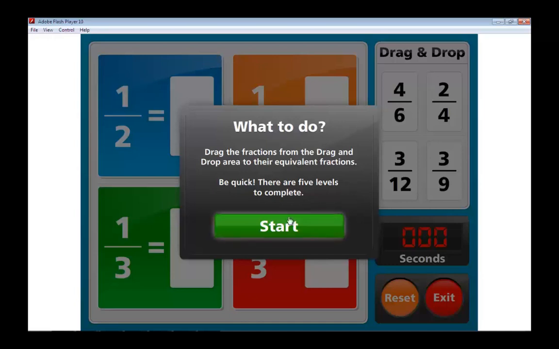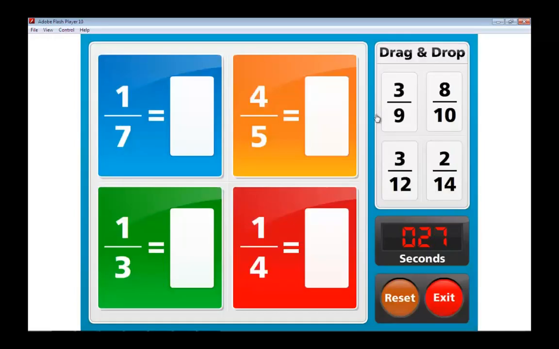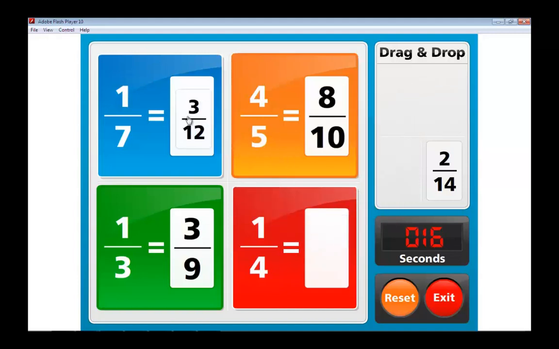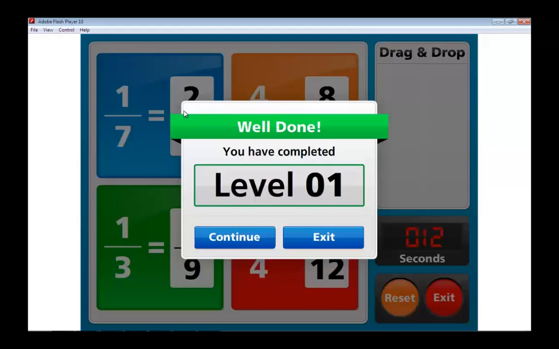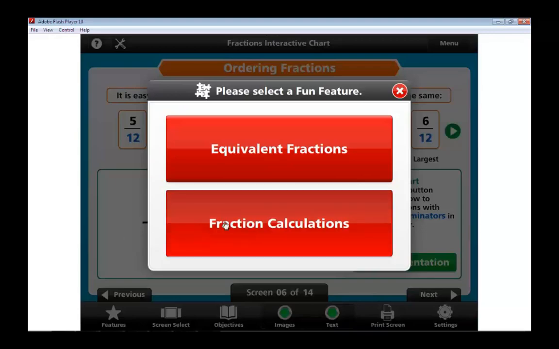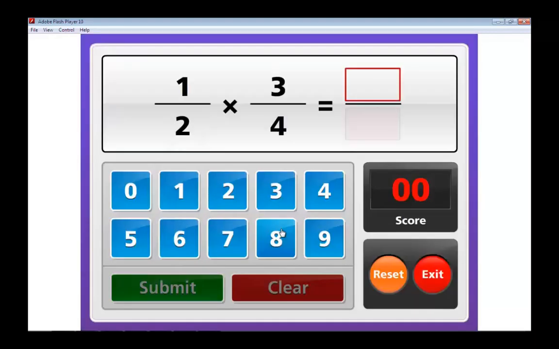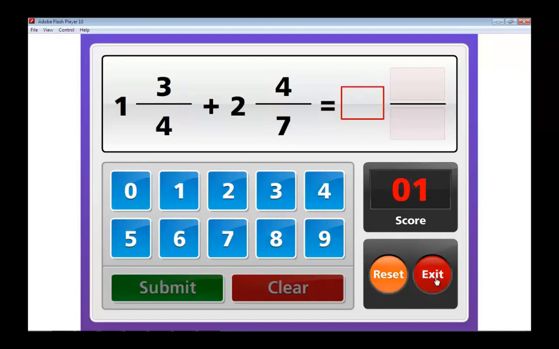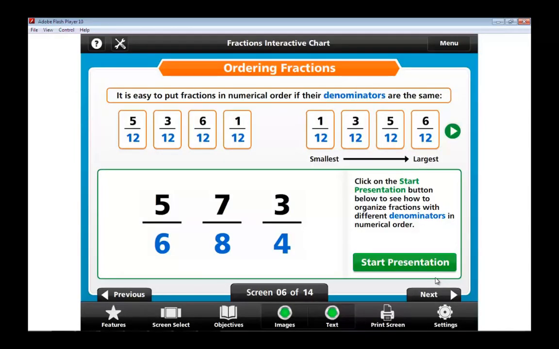In the multi-level equivalent fractions fun feature, the user must match the equivalent fractions that appear on screen before the time runs out. In the fractions calculations fun feature, the user must complete the addition, subtraction, multiplication, and division problems that appear on screen. All fun features have been designed to help engage students and encourage learning through competition and fun. Not all the fun features follow the same format, so students always have a variety of assessment formats.